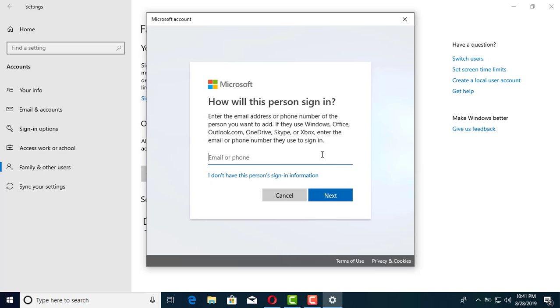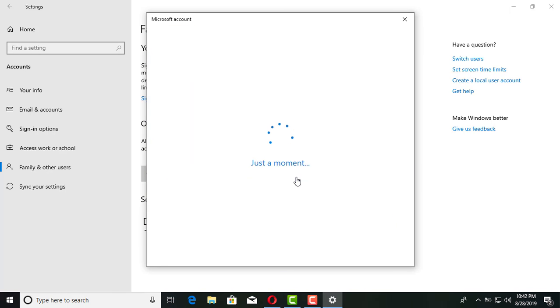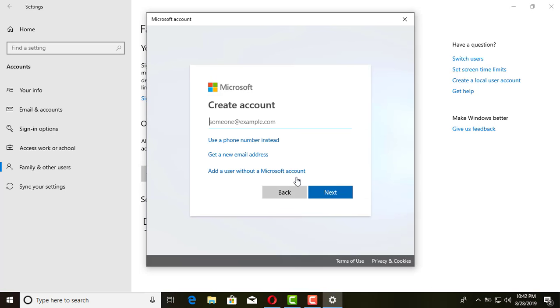Okay, there we go. Right here you actually get the prompt to sign in with the Microsoft email account, if you have one, of course. If you have one, obviously you just click next. That way it'll take you to the sign-in process. If not, you click right there where it says I don't have this person's sign-in information.